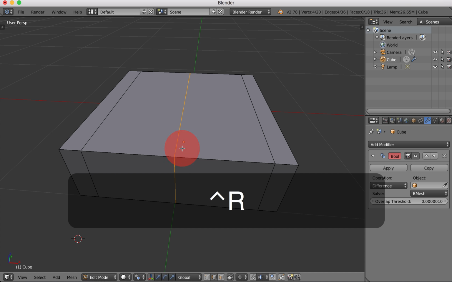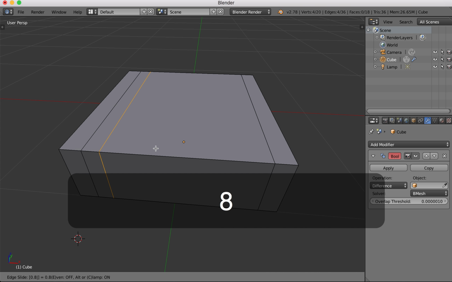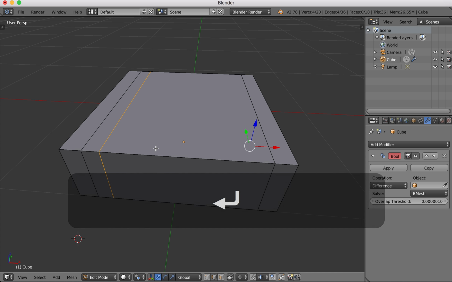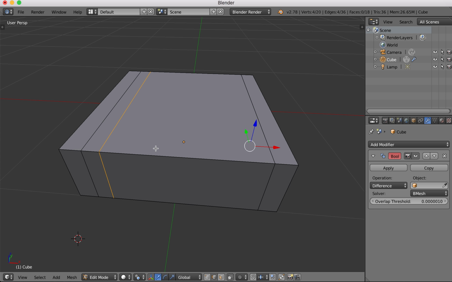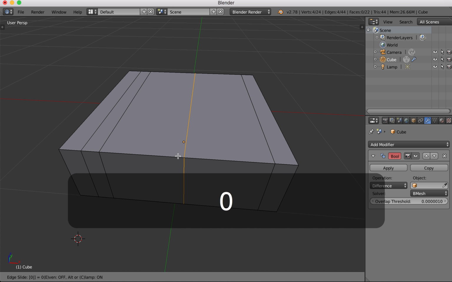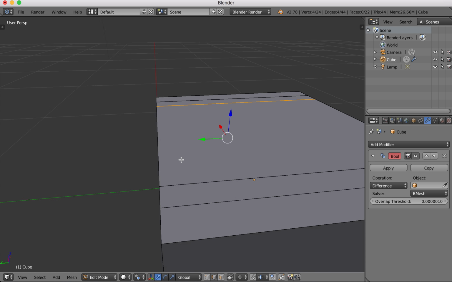Let's make another loop cut, and then let's say 0.8 of this new face that we've got here. Let's see what happens there. Okay. And then we do it again, and 0.8, but on the opposite side. Okay, it's starting to look like something. We've got some lines over here.